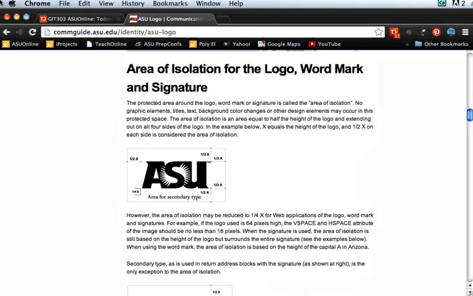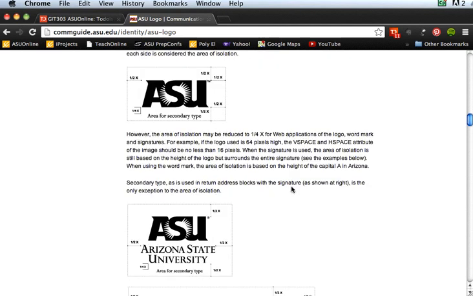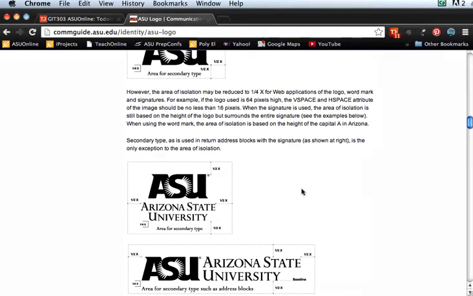However tall you make the logo, it has to have half of that amount of space around it. So if this is 1 inch tall, you need to have half an inch on the top, half an inch on the side, half an inch on the other side, and half an inch on the bottom, but you can have the college name or whatever underneath it. And then here's an example.